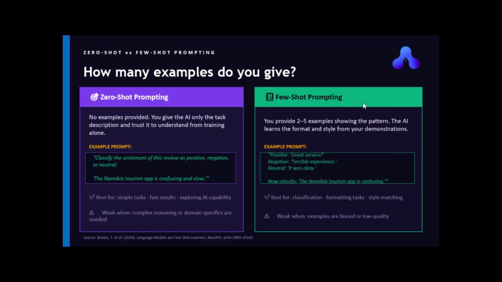We have another one which is called few-shot prompting. Basically you provide 2 to 5 examples showing the pattern to the AI, and then the AI doesn't have to rely on its own training. You already gave the AI a scenario, a pattern it can learn from to be able to solve your problem.